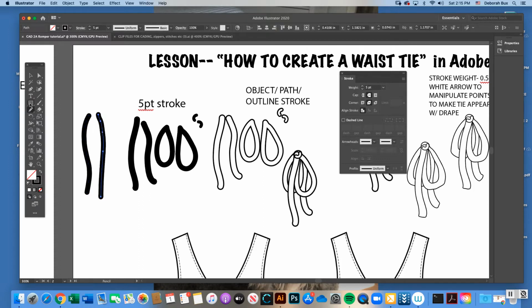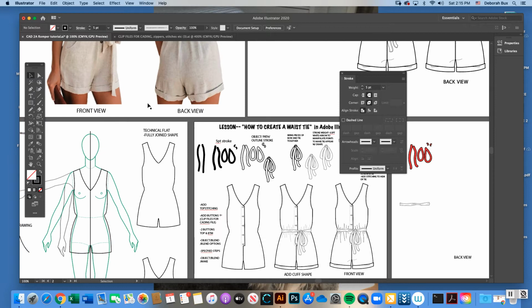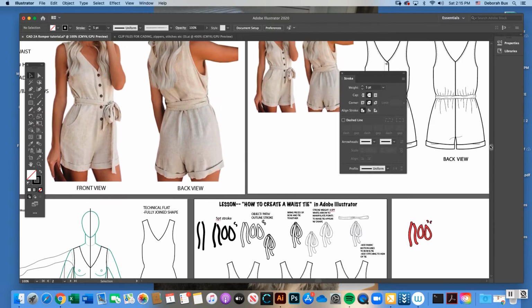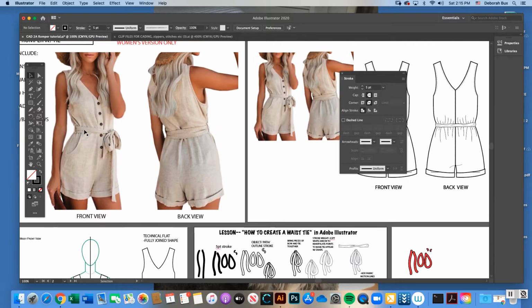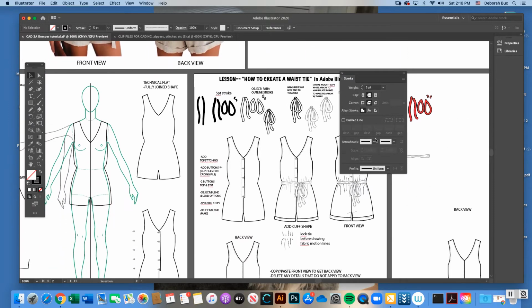Maybe don't make them super wiggly, but a little bit of wiggle. Don't make them look like this. That's not an accurate look for what this fabric tie is going to look like. Just so I can show you what we're doing in real life, here's our romper with the waist tie. You can see the waist is cinched in. We're drawing these bows, these long strips, which is just what I started drawing. And we'll draw some fabric motion lines to show the way the fabric is going to react when this waist tie cinches it in.